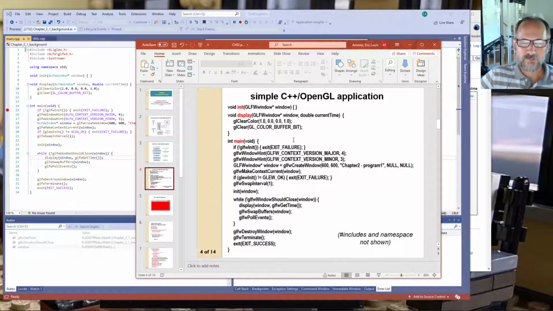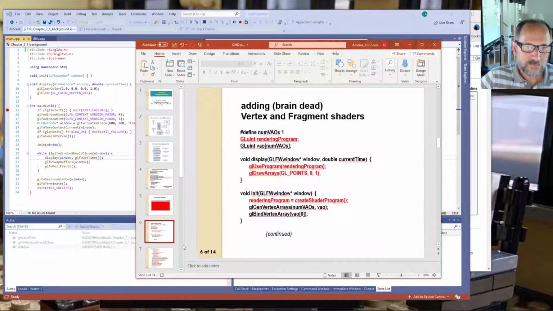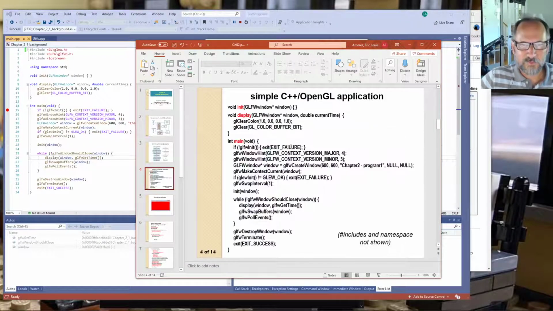So this is our main simple OpenGL application. That's why I wanted to pull this particular thing up here. You'll see it's awfully familiar. It's over here on the left-hand side, and this results in our red screen there, hopefully. This is the most basic, very basic OpenGL program.